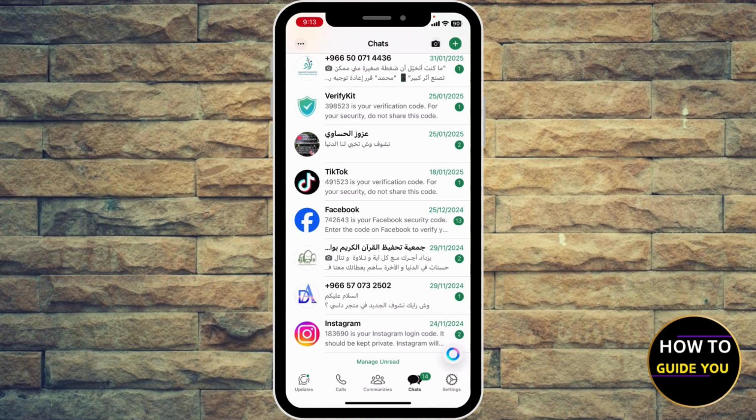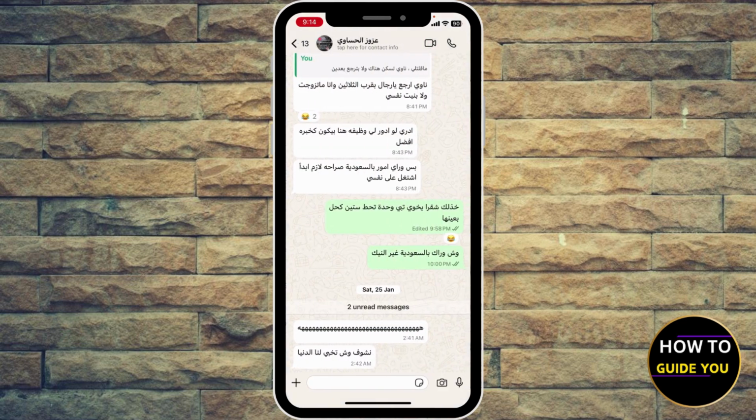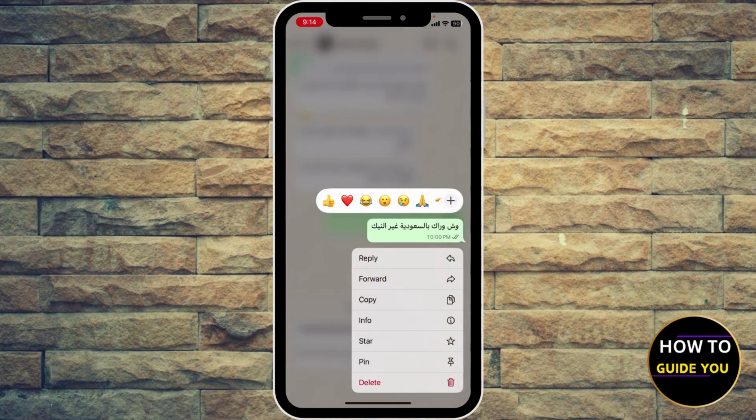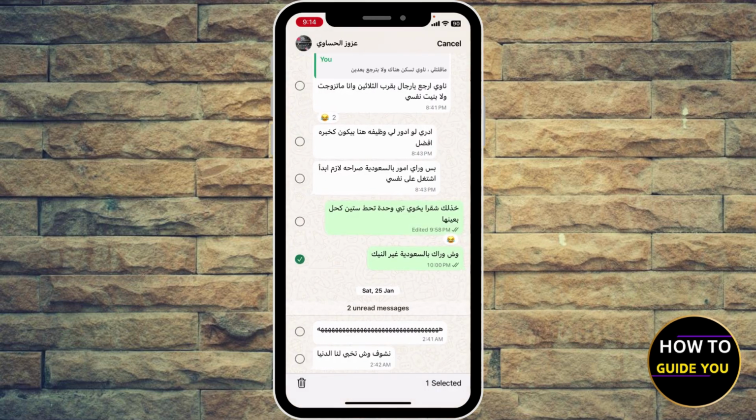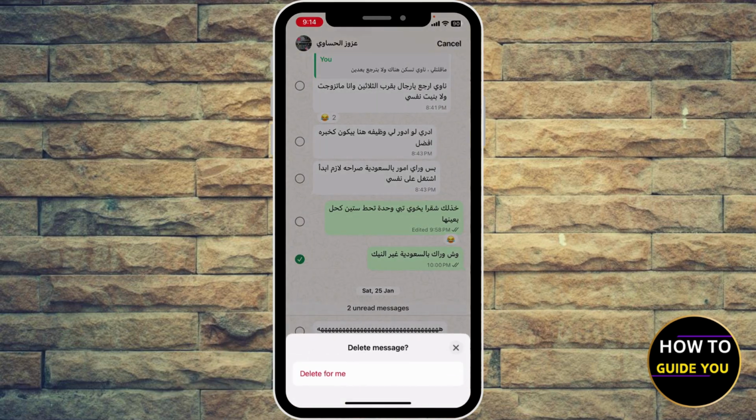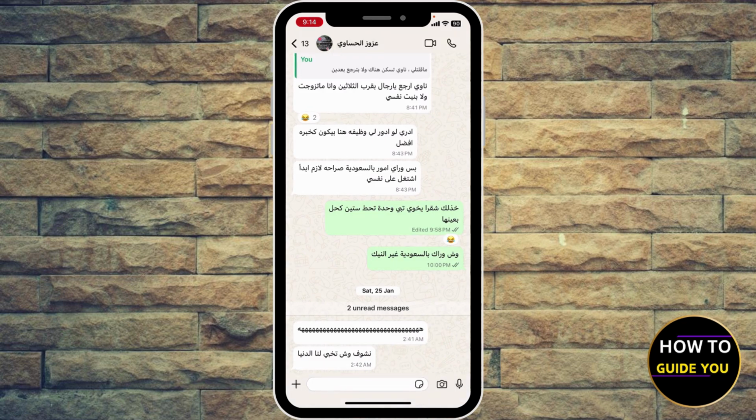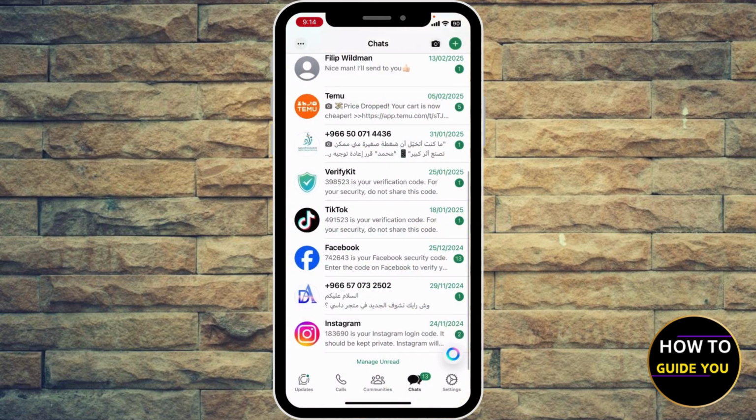So let's say, for example, you sent a message, and you wanted to delete that message. You hold that message and hit the trash icon on the bottom left, and you're going to be able to delete for everyone and delete for me. And by accident you selected delete for me. So how do I retract that? How do I go back from this?